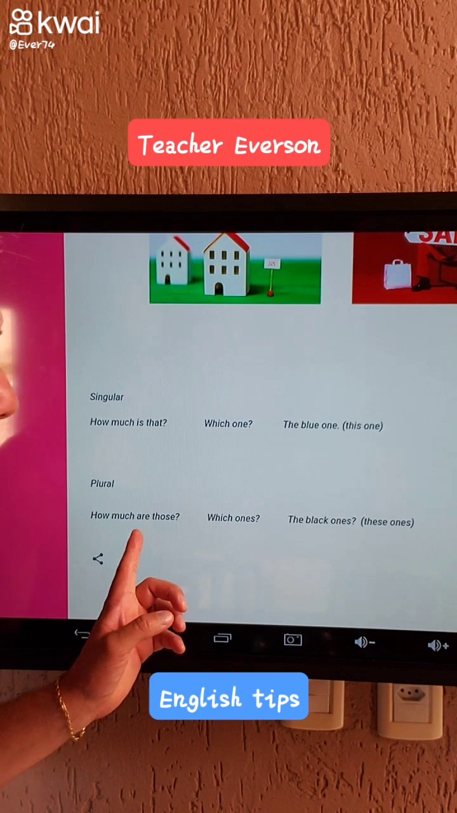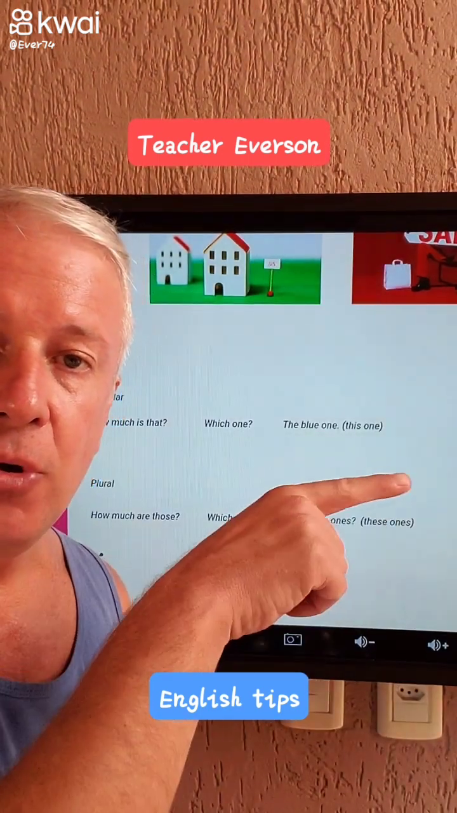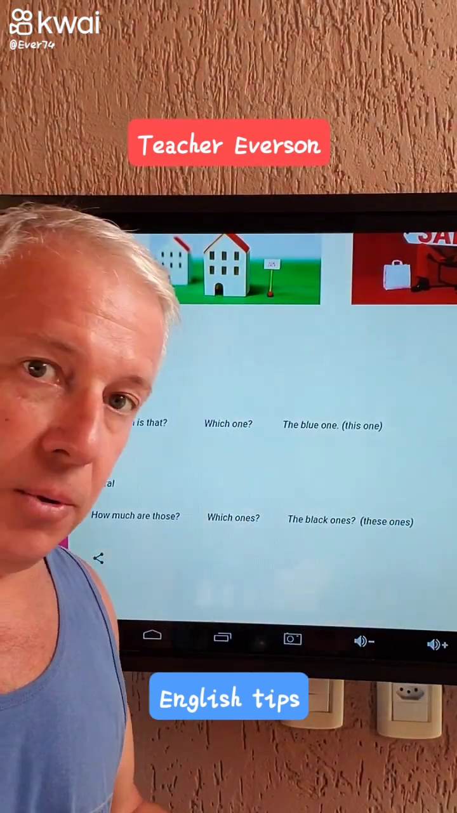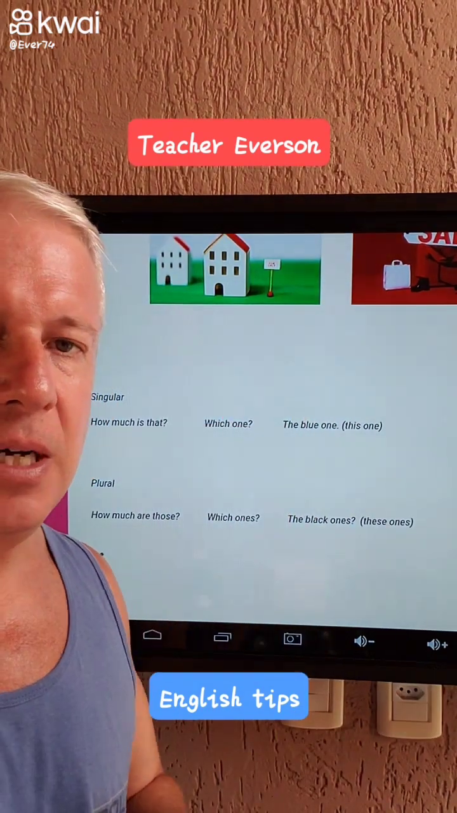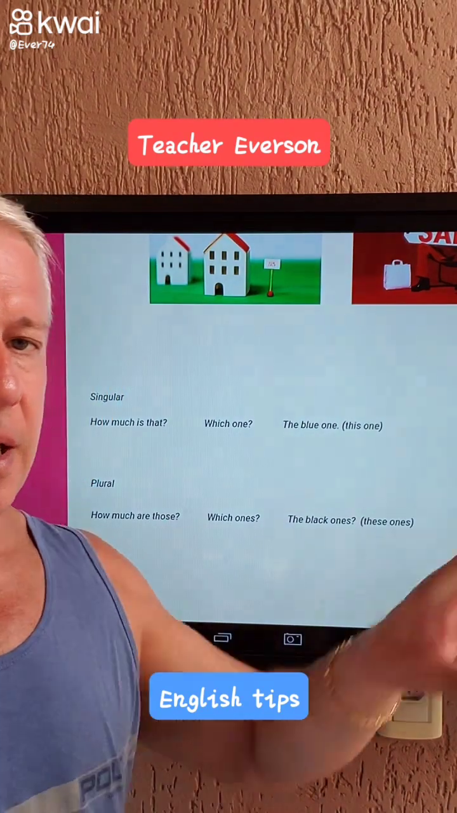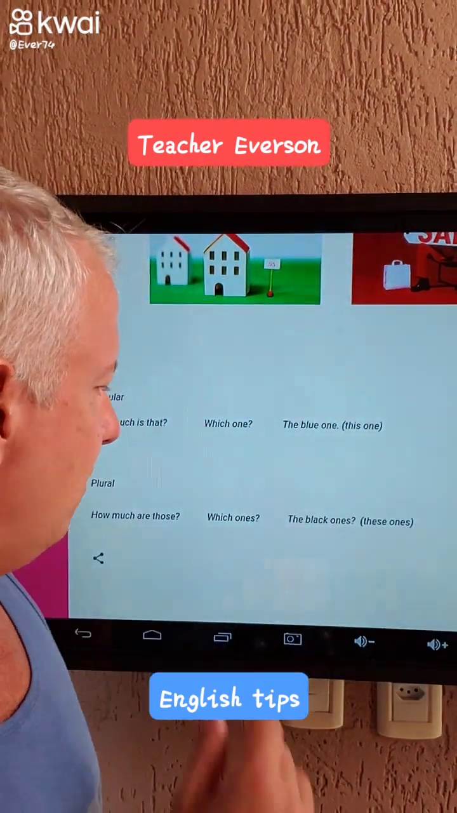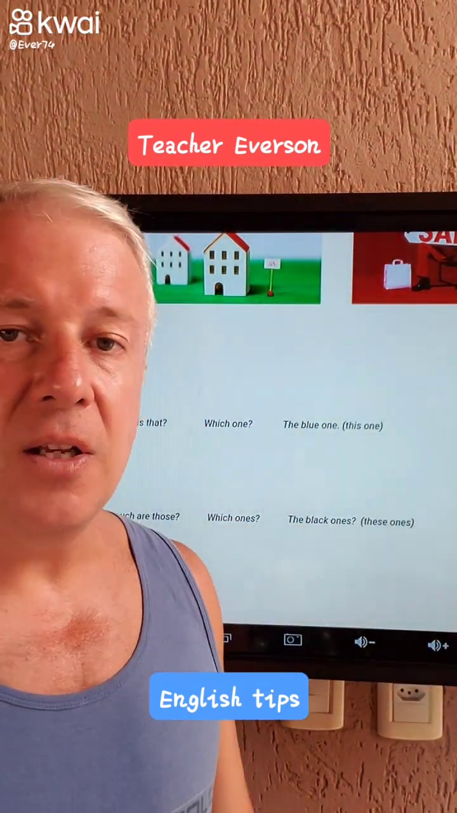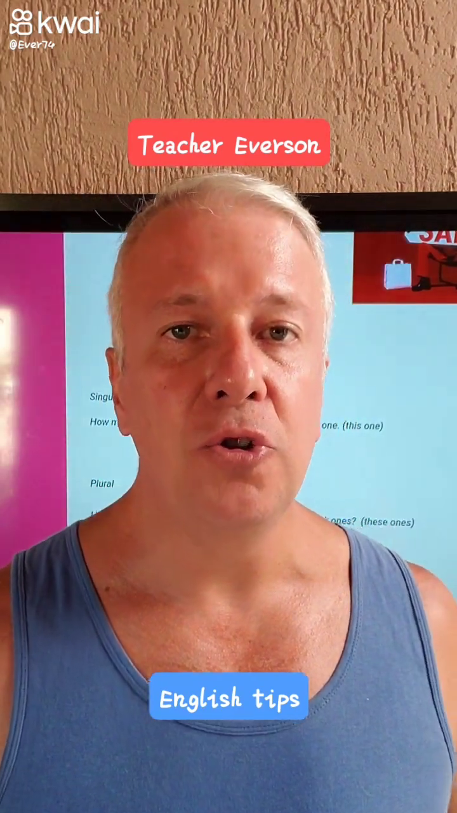Okay, then you say the price. The plural, how much are those? Are those items? How much are those in the plural? Glasses, for example. The red ones or the blue ones? The red ones, they are $100, okay, for example. Right, so these are the common questions that we use when we go shopping.